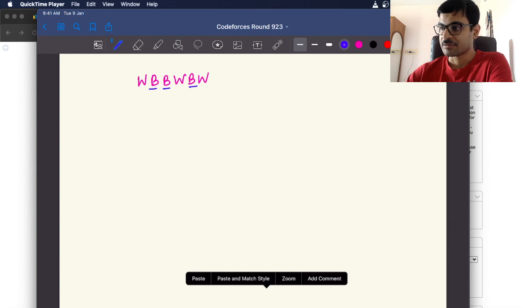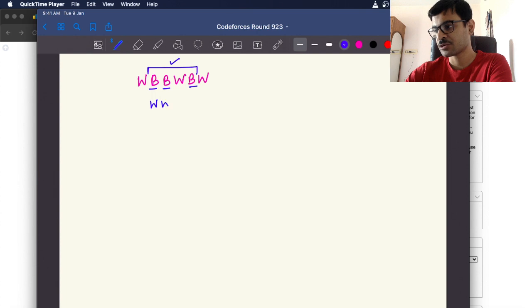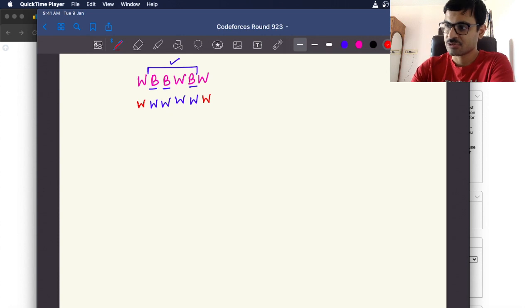So what can we say? You can choose the entire segment to paint them white, or you can say this particular segment can be painted white. If you paint the segment white, then everything will become white. This will be converted to white. This is already white. And the ones outside the window are already white. You need to choose the segment of the minimum size. So this size has to be minimum, the size of this segment. That's it.